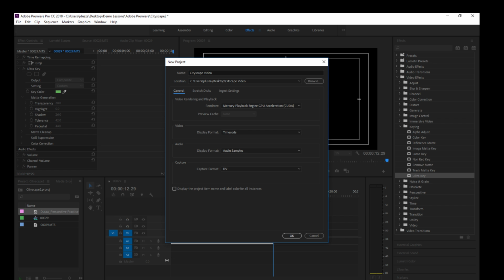Alright, and then if you go to thumbnail view, you should be able to identify which one is yours. You hit browse, and then you browse to that folder you made on your desktop. Alright, so now that we have our project set up, we're going to press OK.